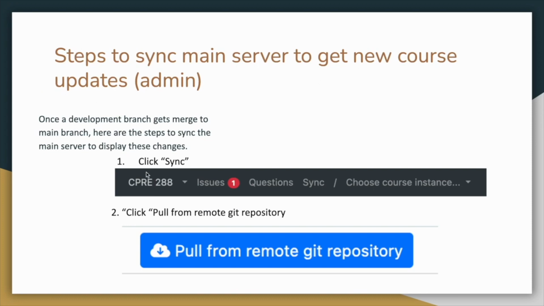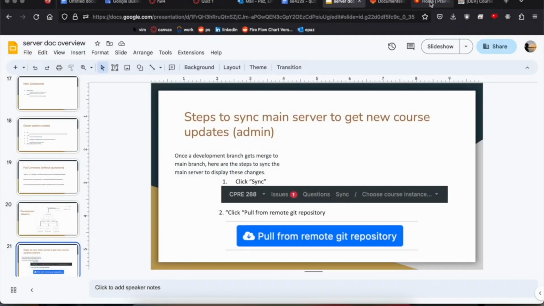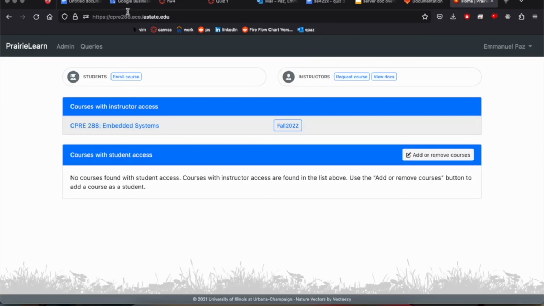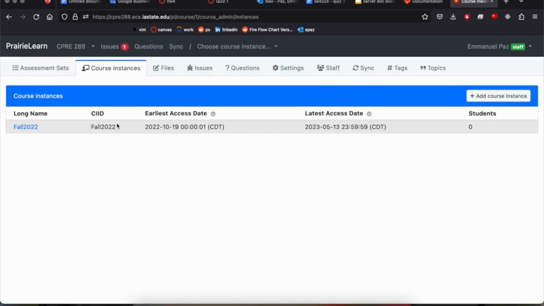So to sync it, we're just going to go to the main server and click sync, but you have to have admin access. And then we're going to click pull from Git repository. So I'm just going to show you that right now. And this is our course, so this is our server. And I do have admin access right here. So we're just going to click the course, and we're going to click this sync button right here.